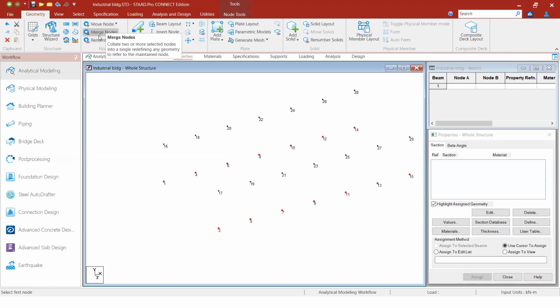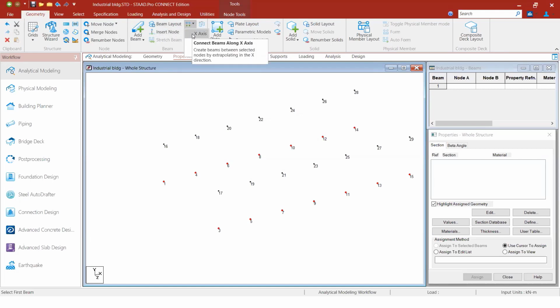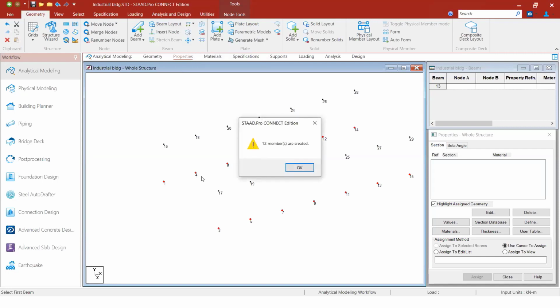This is a merge node. This is the numbering for nodes. This is the add beam option that we have to use for creating the columns or beams. So here, this is the insert node concept. If you see here, this is the connect beams option.